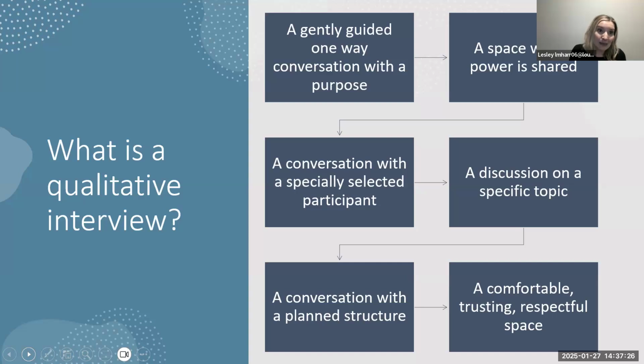It is really a space where power is shared. And I would even say, ideally, the power dynamic would be tipped in the direction where your participant is more powerful than us as the researchers or the interviewers.